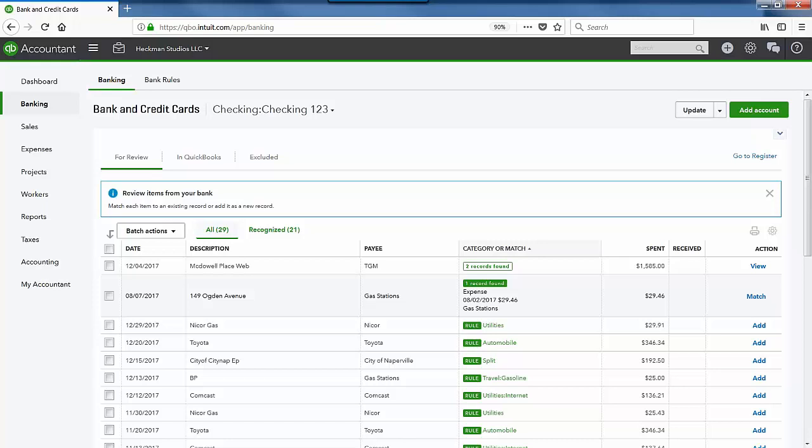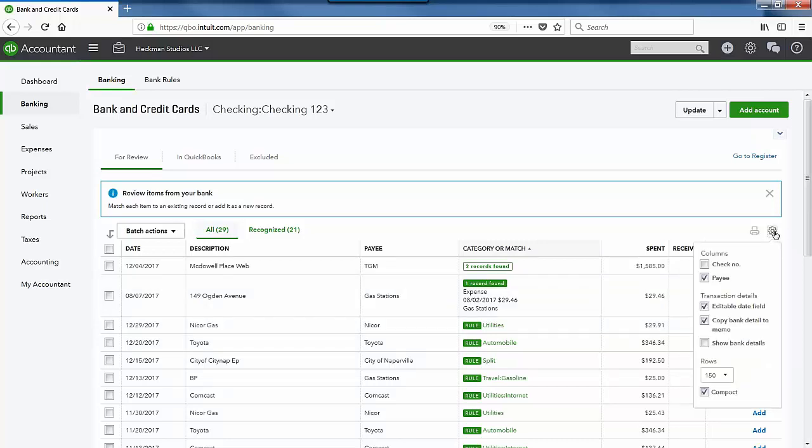In terms of the columns that show up here, I can go to the small gear to make some changes to the settings. So if I want a column for check number to show up, I can click that on. Payee is optional. Editable date field. So this is where you'd actually be able to change this date when you're going through and adding. So maybe you don't want to go off of the date that the bank uses. You want to put in your own date for when the transaction took place. That's what that would enable you to do.